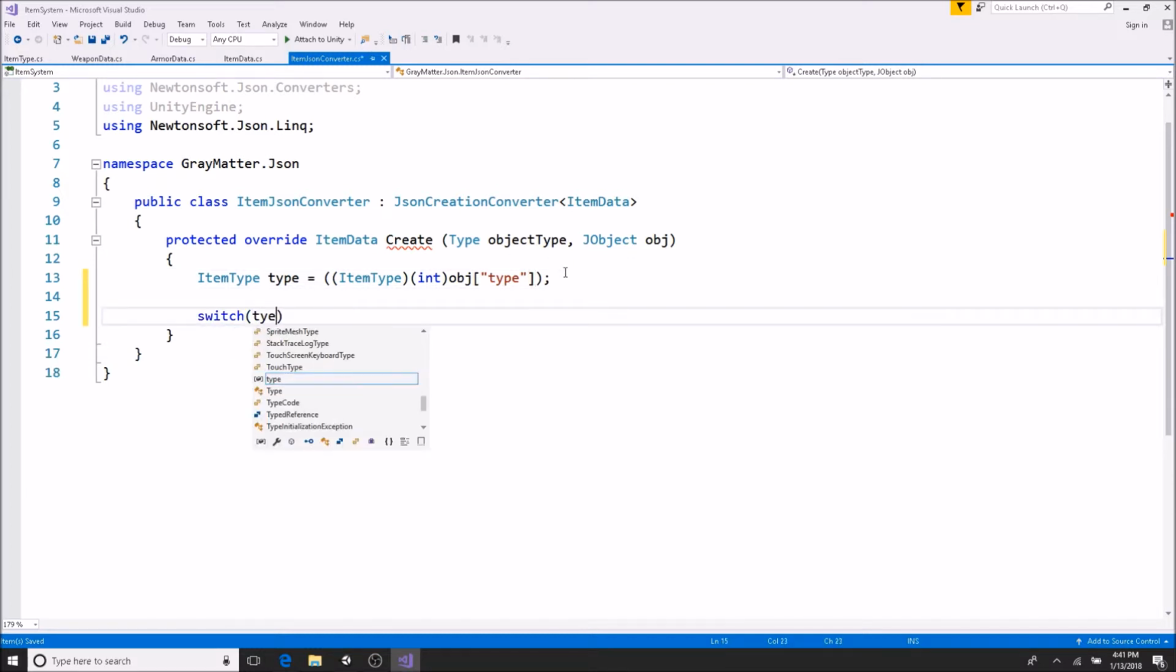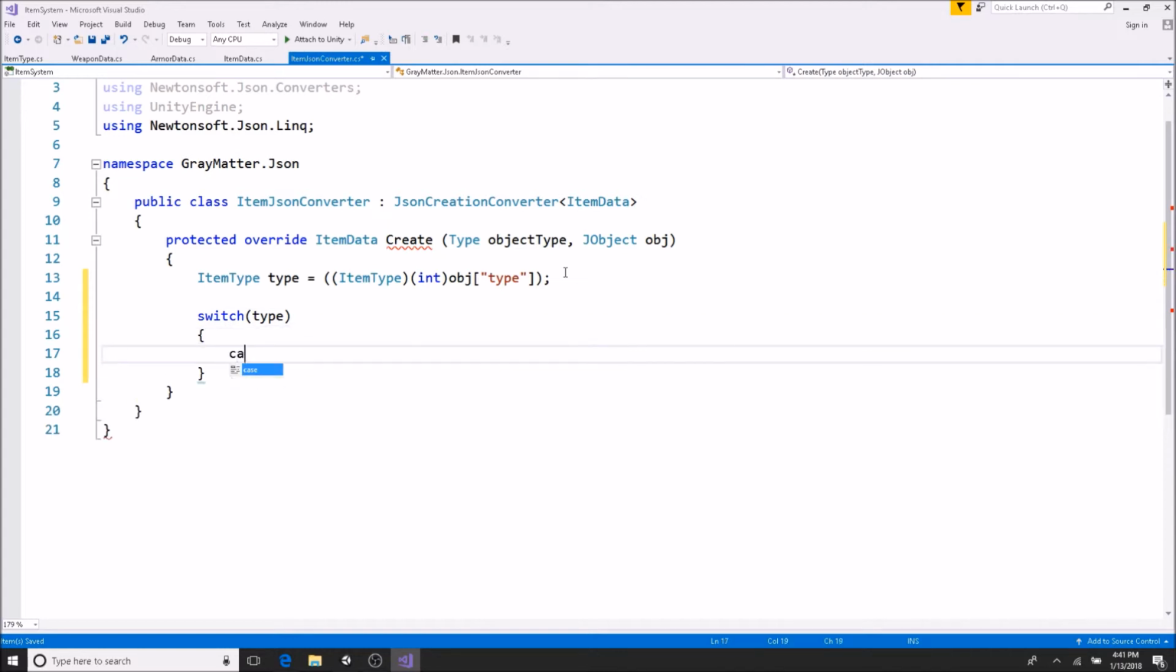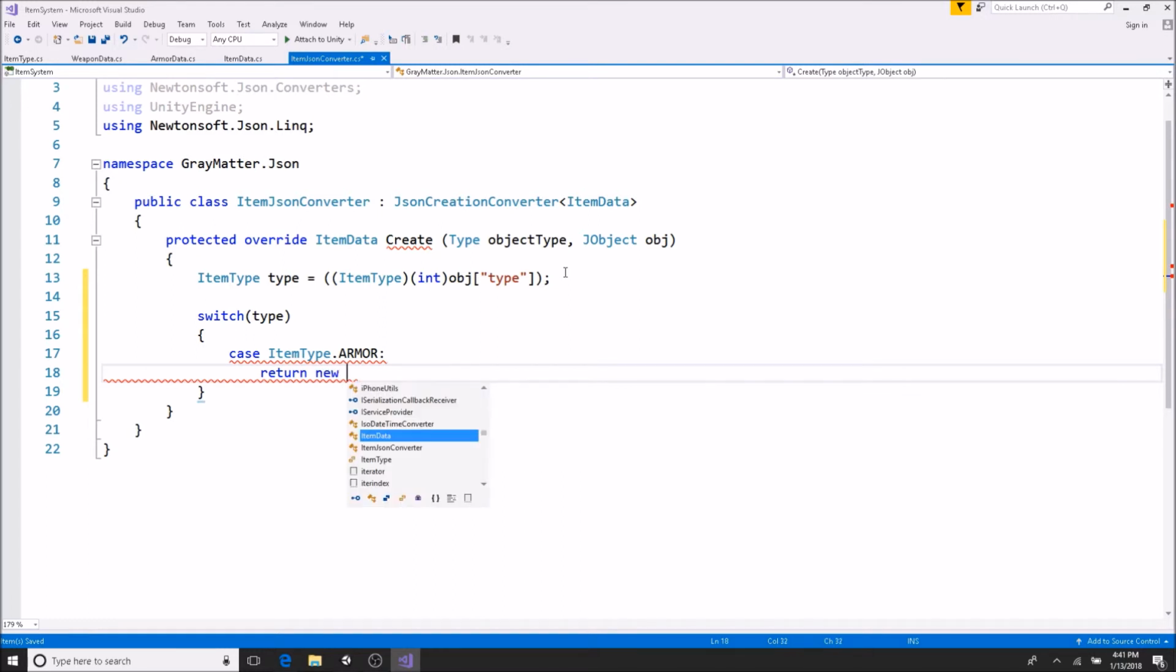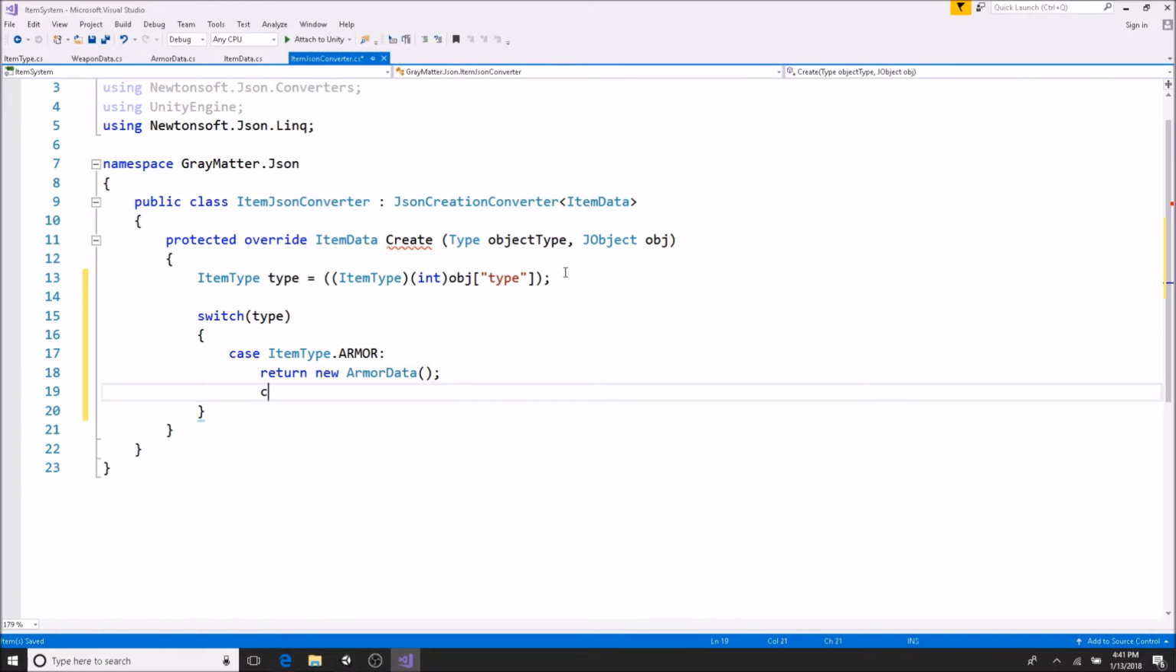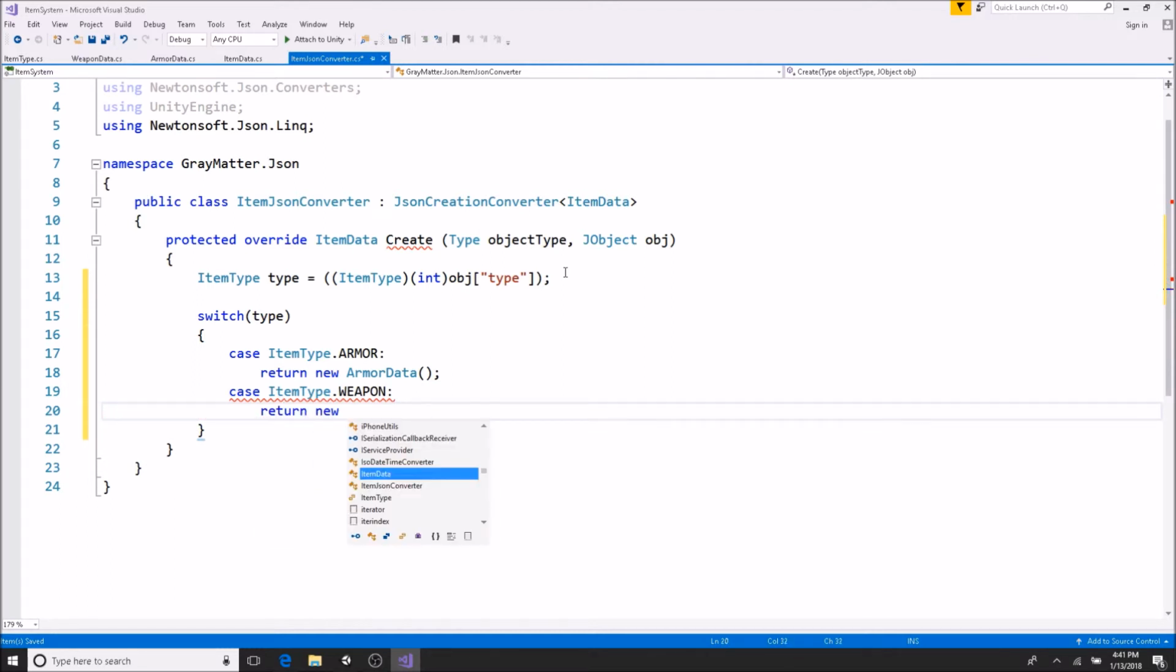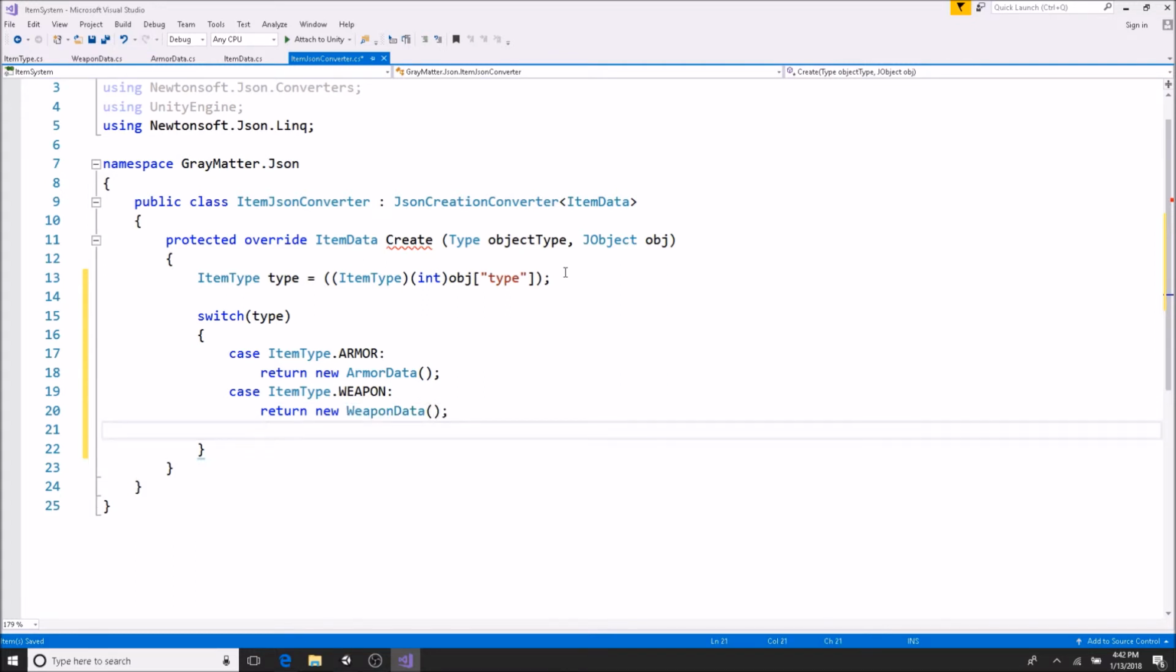Then we'll do a switch statement based off of type, and say case item type armor, return new armor data. Case item type weapon, return new weapon data. And then default, return new item data. Why default return new item data? We don't need to check if it is item data because the very lowest thing it will be is item data. But this will even work beyond armor data.